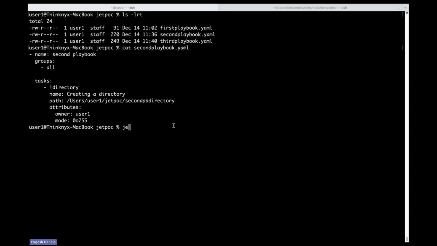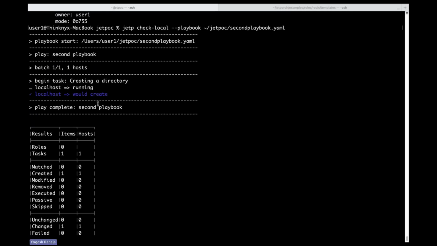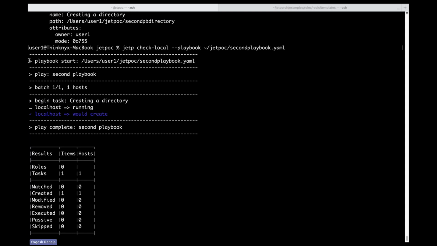So I'm going to do jetp, check-local, and I'm going to use --playbook, and I'm going to run it. We have to give the path of the playbook, so it's in my current home directory, jetpoc/second_playbook.yaml. Enter. If you closely see here, the output is very neat and clean and very elaborate if you compare it with other configuration management tools. We're going to talk about all these things again in our dedicated playbook tutorial.